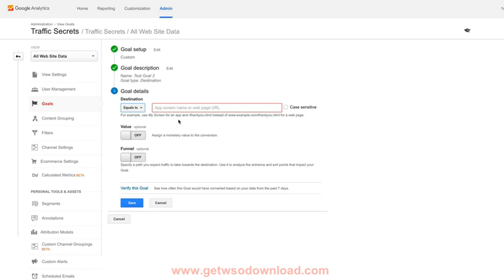So if you're tracking opt-ins, for example, and after someone opts in, let's say it loads a page called thankyou.html, then in that space you would just do / thankyou.html. Or if it's opt-in success.html, that's what you'd put. Whatever the thank you page is for that goal you're trying to track, that's what you would put in.